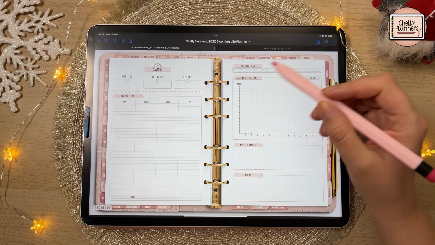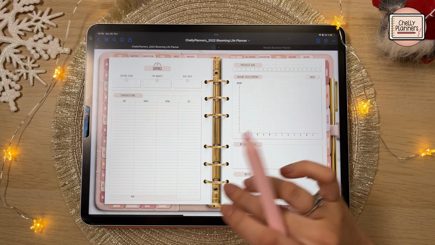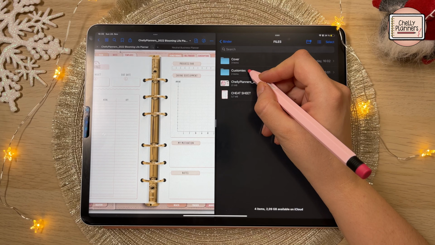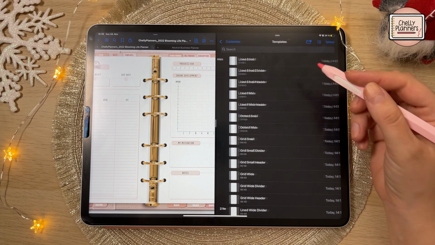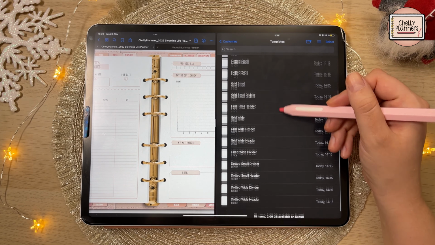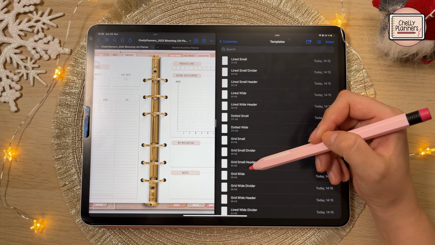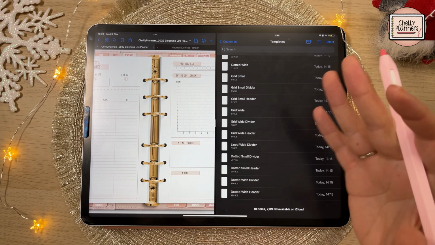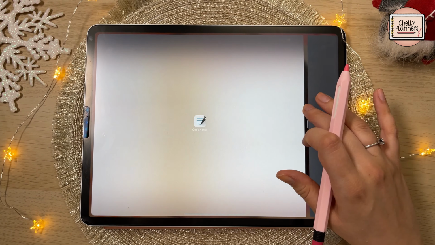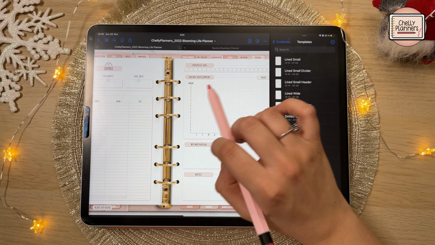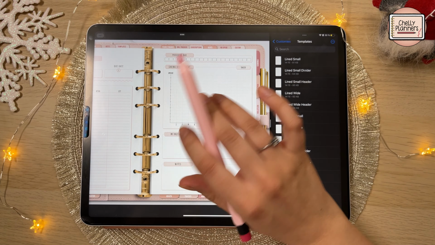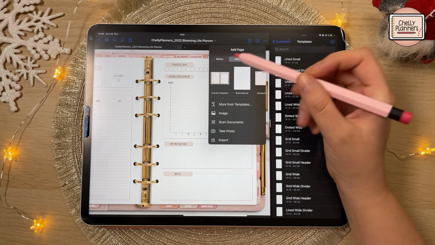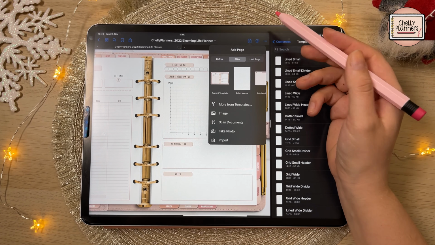The best way to add a template is to use the customies which you also get with your purchase. By clicking on the folder customy, you have templates here, and then you can see the different templates. You have lined, grid, and dotted templates with different versions. The best way to add a template inside your planner with this kind of tab bar is to click on the plus and duplicate your current template, after the page or before. That depends on your own wishes.